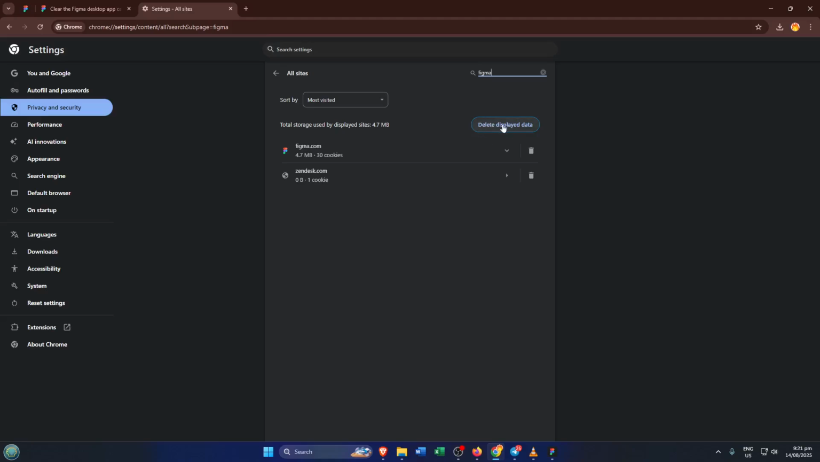That's all there is to it. Whether you're using the app or the browser version, you now know how to reset Figma's cache and give yourself a blank slate to work from.